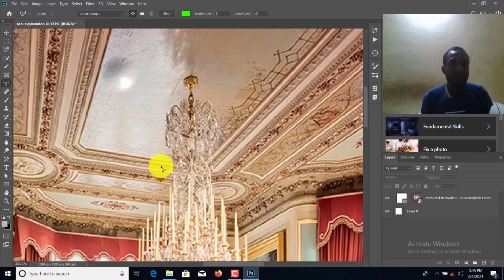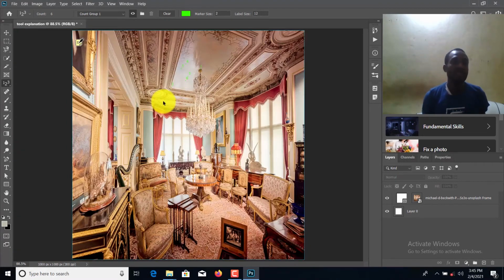I take 3. You see that there's a small tree somewhere here, and that is how you can count the number of objects until you get your desired results. So that is the use of the count tool.